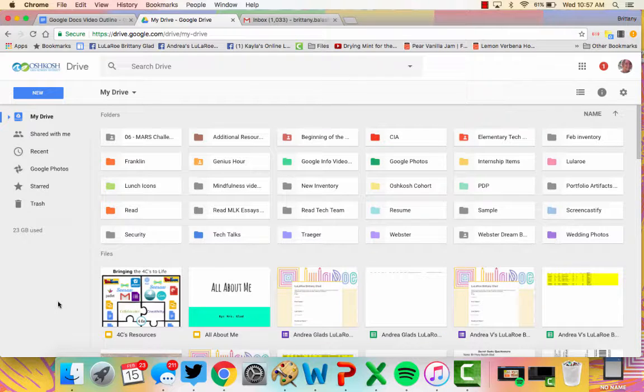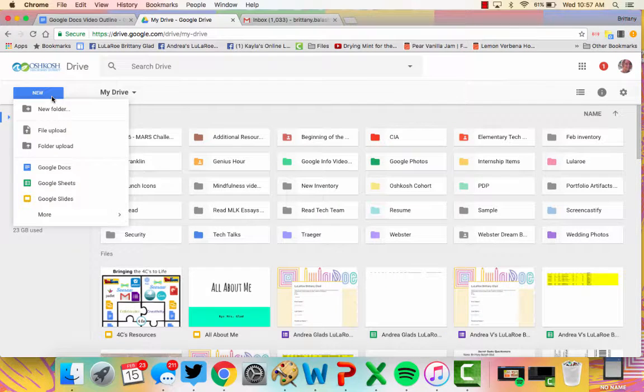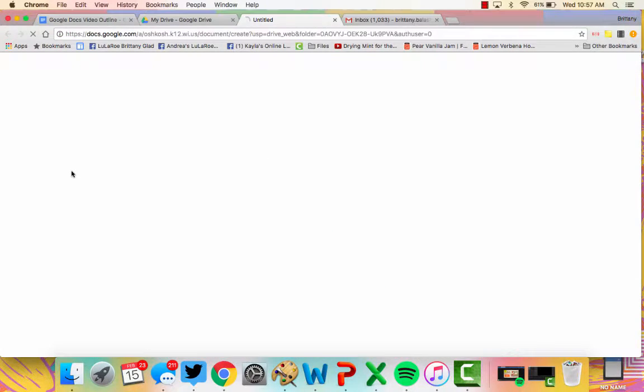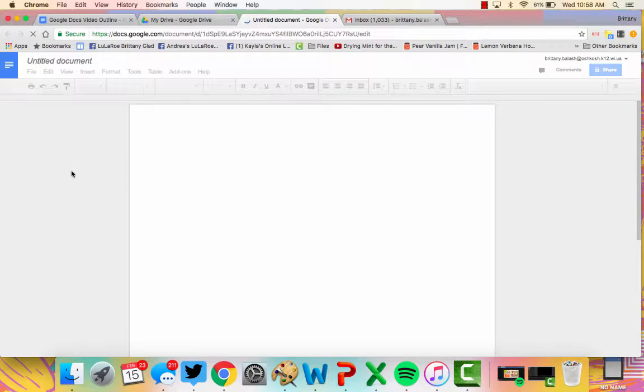walk you through the basics of Google Docs and also the formatting toolbar. So in order to start with a new Google Doc, you're going to open your Google Drive, and where it says New, you're going to click on New and open your Google Docs. This will give you a brand new Google document.